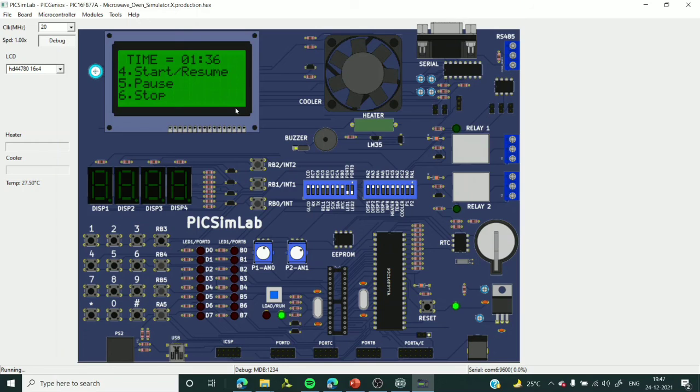So we have designed it in such a way that it will not increment, but rather start the process from 1 minute 36 seconds. So I press the key 4 and we can see that there is no incrementation in the time, but it starts decrementing from 1 minute 36 seconds. Now let's say I want to stop this process and I press the key 6. So this was how all the modes work in the microwave oven.